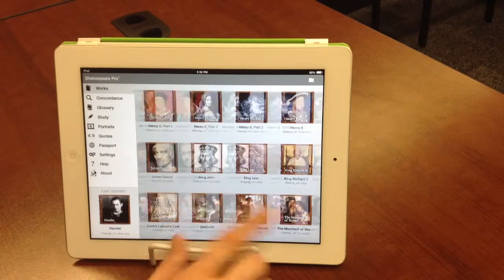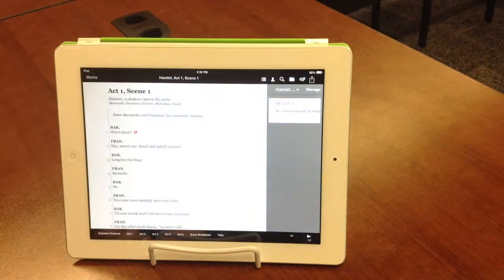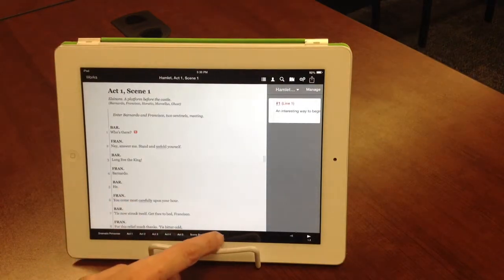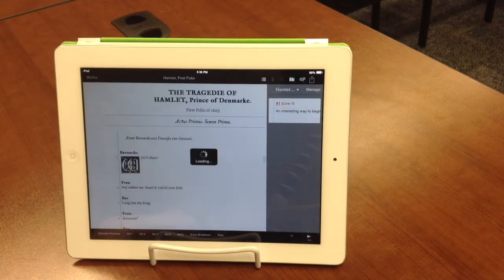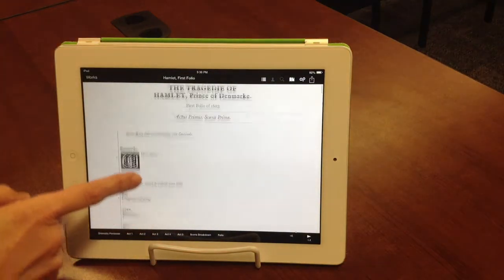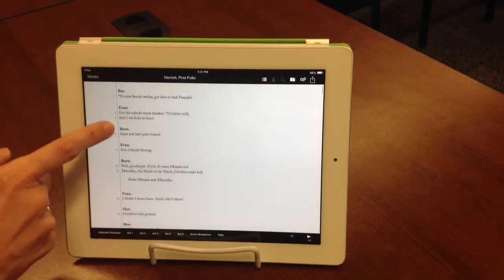One of the nice things about this app is that it allows you to go back and forth between a modern spelling edition, like this, and the first folio edition of 1623. So if you want to see how Hamlet looked in the first folio in its original spelling, you can wait for it to load in just a minute. And then you can scroll through and read it and see just how Shakespeare looked before editors got their hands on it and made all of the words spelled the way that we're used to seeing them today.